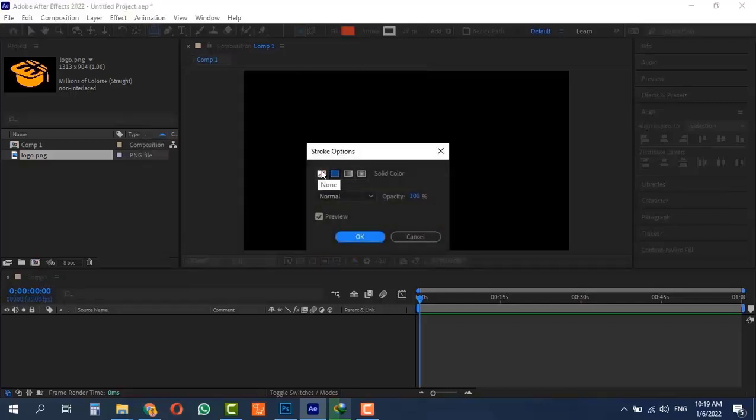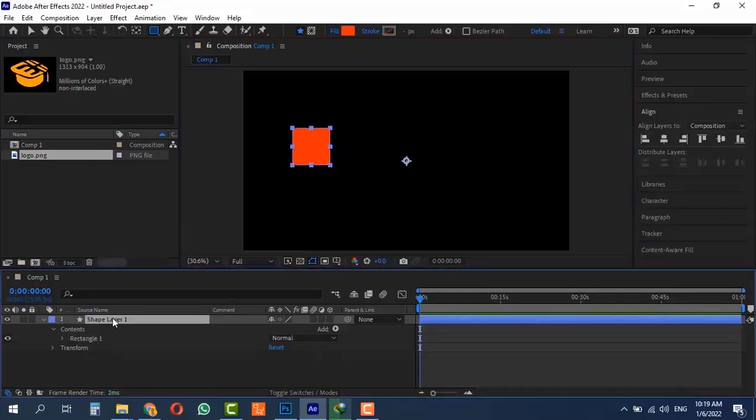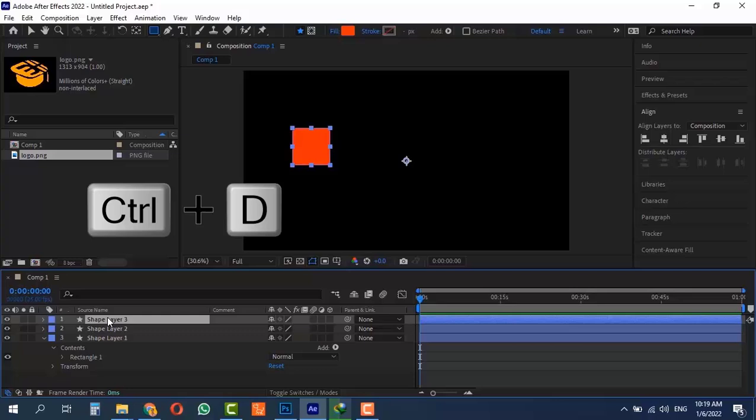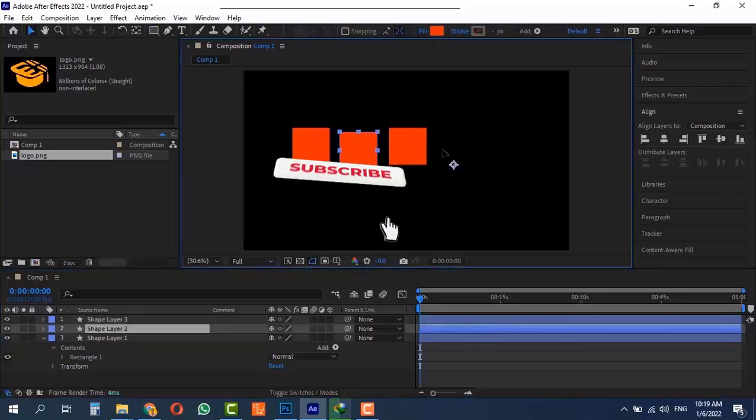I turn off its stroke. I hold Shift and draw a square here. I go on this and press Ctrl D twice. With the V key, I move them.